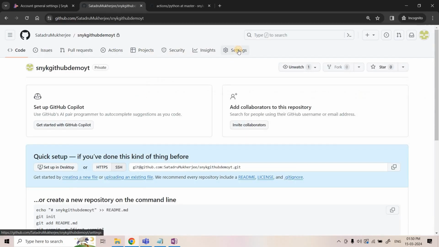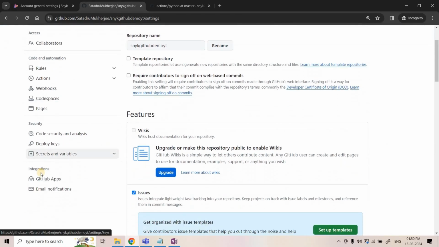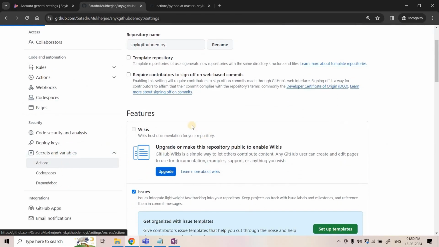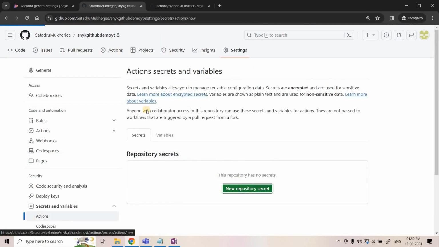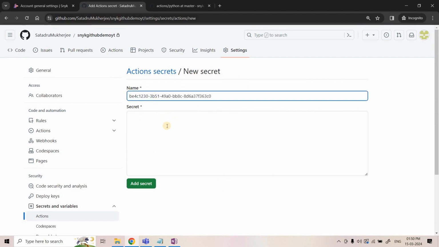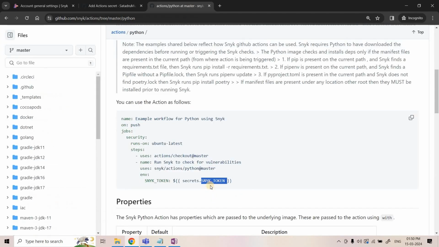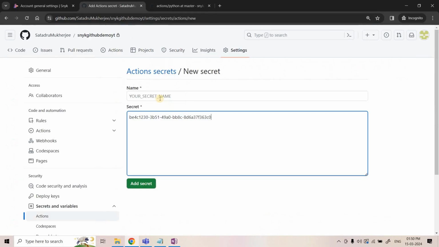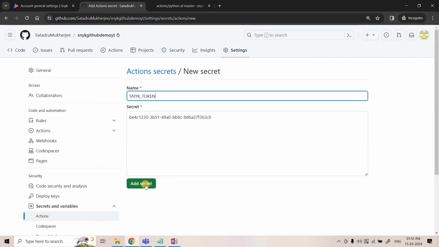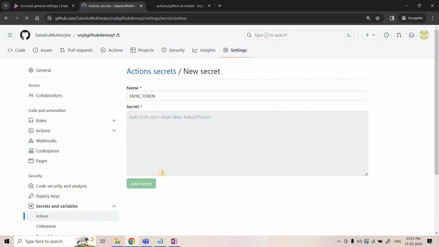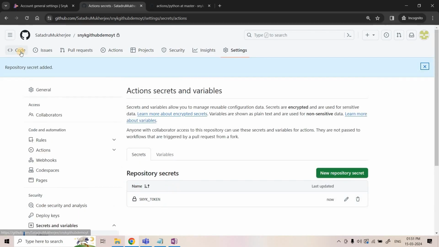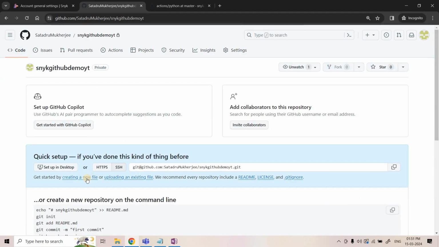So all I need to do, I need to go to the setting of this particular GitHub repository and I will click on actions and I will add this particular secret. So this is the secret value basically, and our secret variable name should be this one, Snyk token, and I'll add this secret. With this, our Snyk token is ready, and now here I will be creating a new file for scanning.